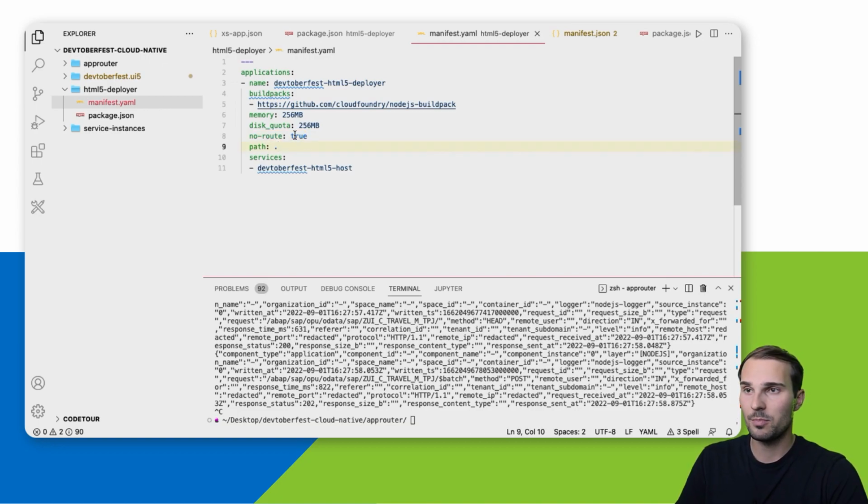The path is the current path because we are in the HTML5 deployer with this manifest. And the service that this app is going to be bound to is the Devtoberfest HTML5 host. And that service is also an instance of the HTML5 apps repo, but it's using a different service plan than the app router. The app router is using the app runtime because it's actively consuming the repo, and the HTML5 deployer is only going to use the app host because it only puts content there just once during deployment.